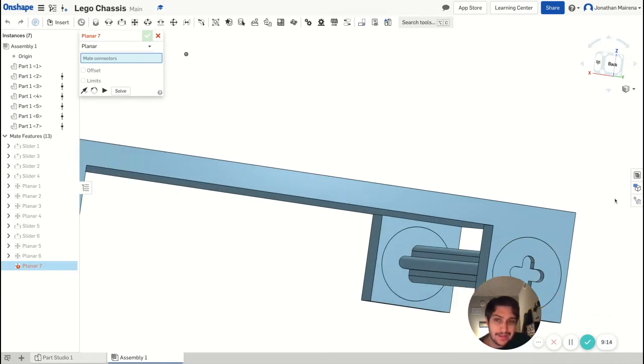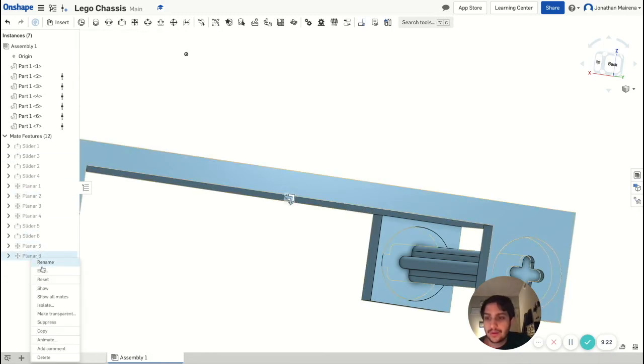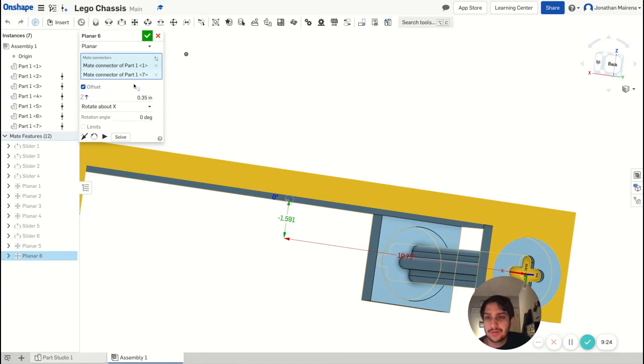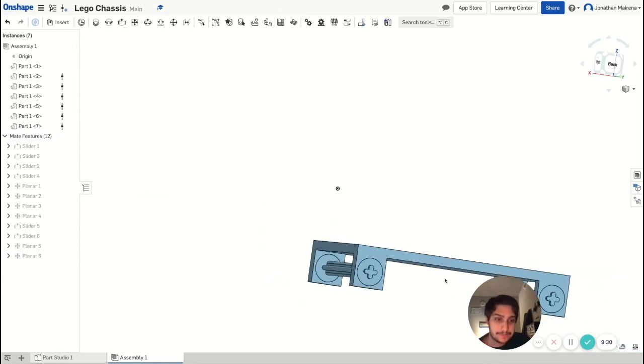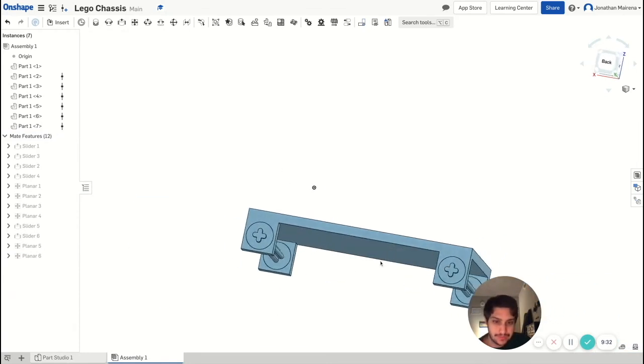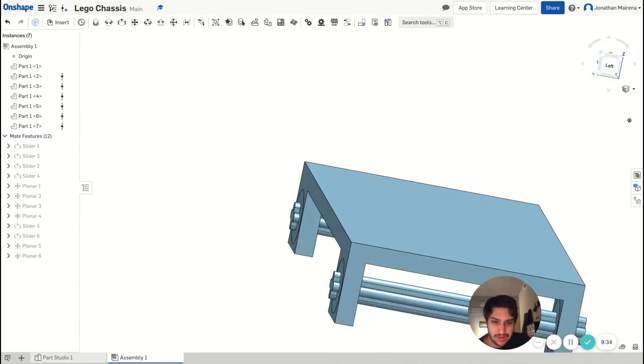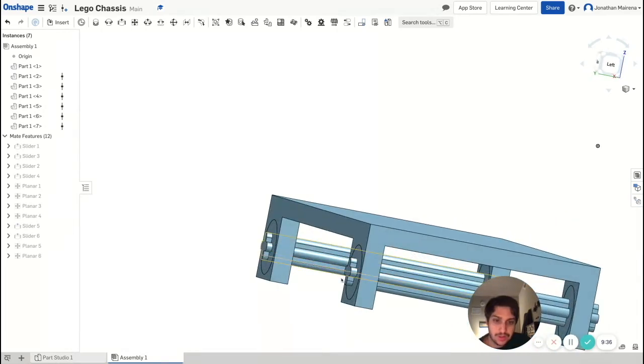You can see it went inside instead of outside, so you can go and edit it. And then all you're going to want to do is, instead of putting 0.35, you can make it negative 0.35 to change the direction. And there you go. So that should be enough space for us to add another mate for the wheels.